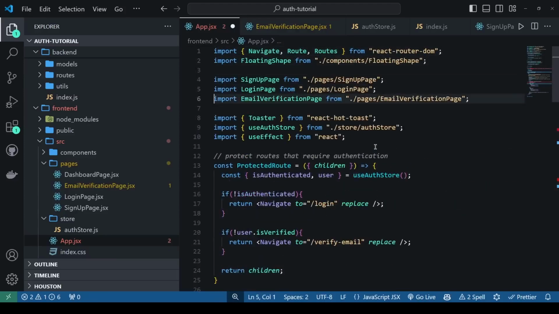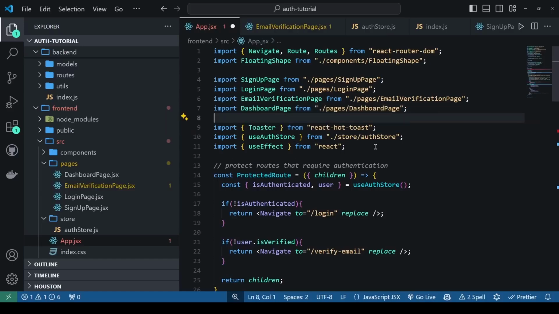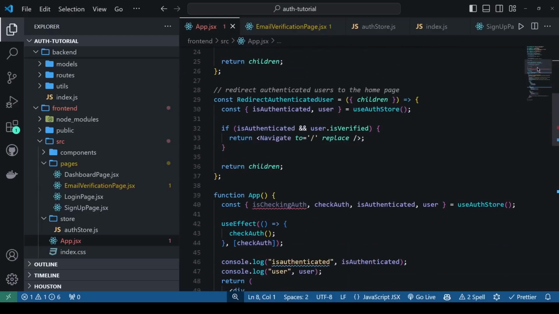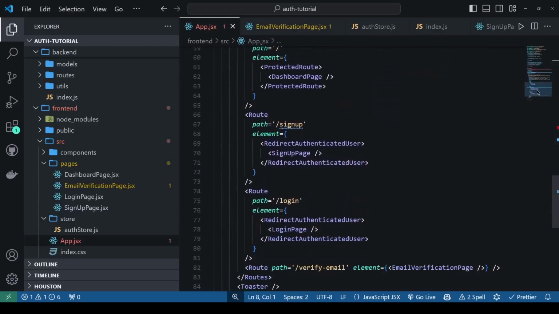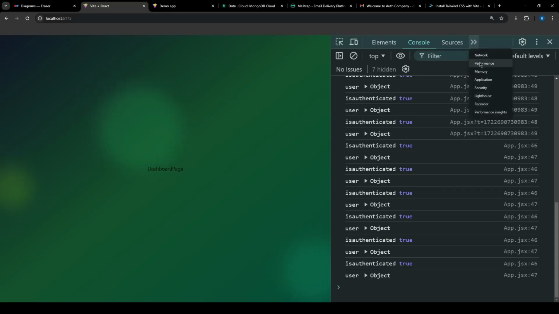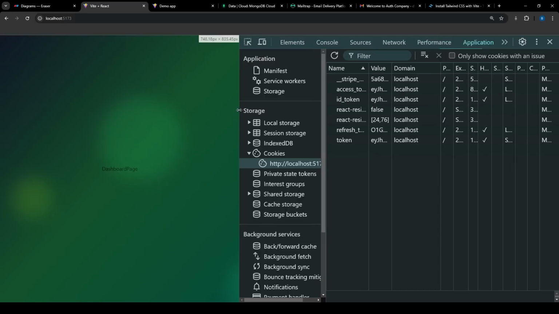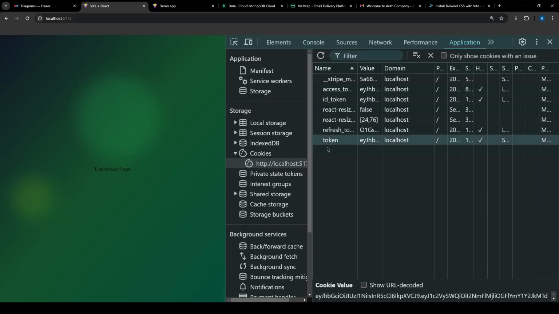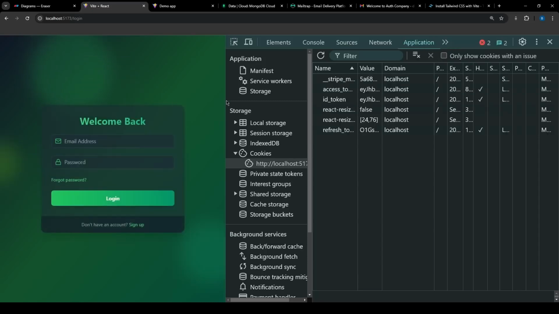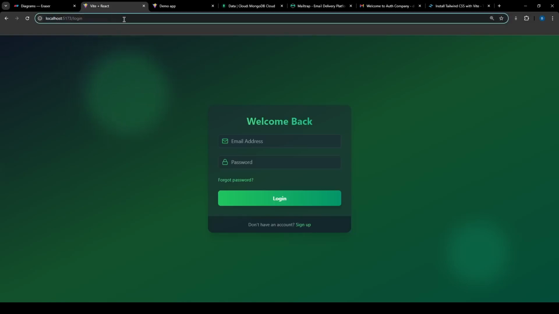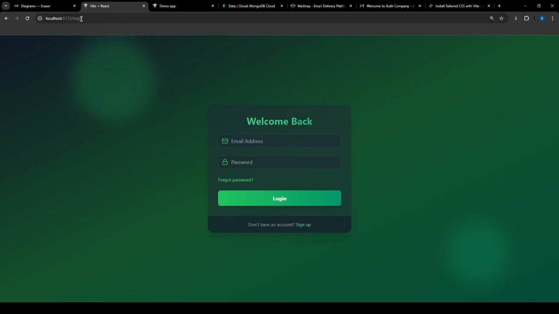I'll just go at the very top and get this from the dashboard page just like this. And I think this should be working out immediately. So I'll go here, take a look at this. We are in the dashboard page because we are authenticated. Let's go into the application and try to clear out the cookies. So we have this token, this is our actual token. I'll just delete this. Now if I refresh, there we go. I cannot go into the homepage because I am unauthenticated. It just immediately redirects me back to the login page.